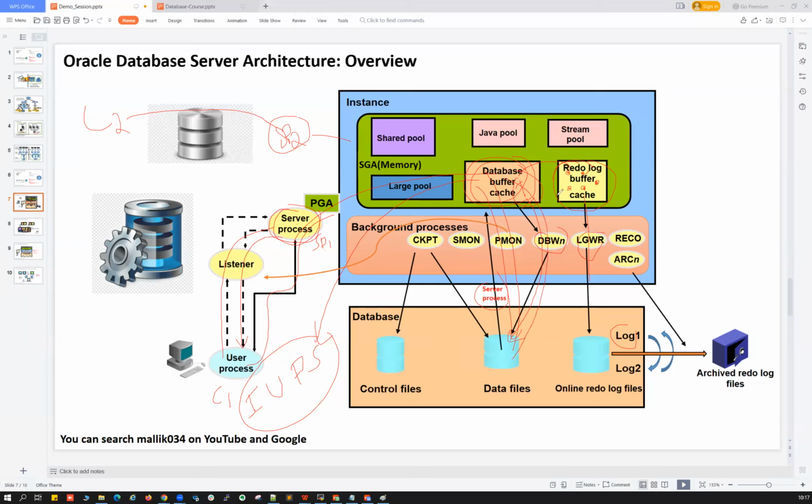And whatever the transaction information written to the redo buffer cache, your log writer, the background process, will take the transaction information and write it into my online log files. And once online log file 1 is full, my log writer will start writing into online log file 2.